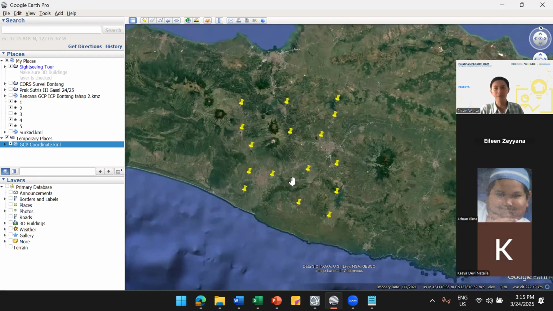Your home base or your office is here in Yogyakarta. The first ground control point is here. If the second one is here, you need a very long journey from your home base to this one, and then go back to this one and do the observation for the second one. So it actually relates to the efficiency of the work.